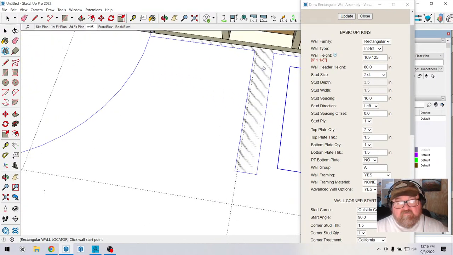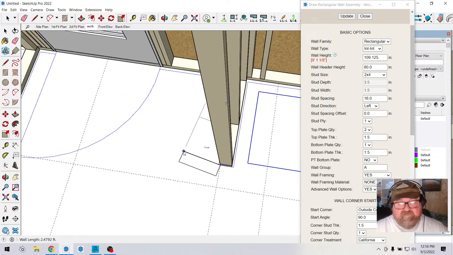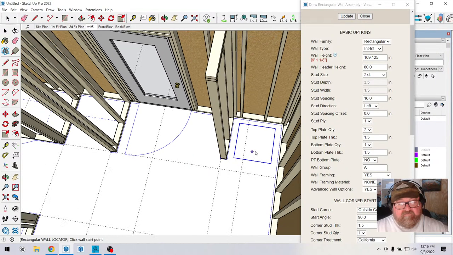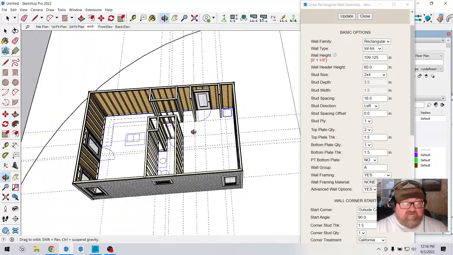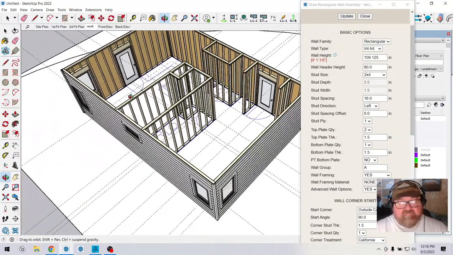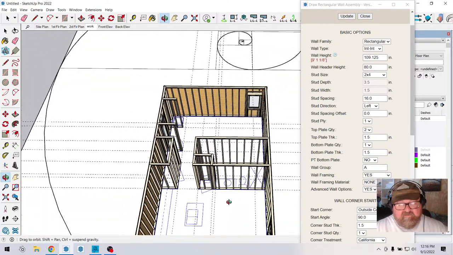And then there's a shorter wall here. Well, I'm just going to go ahead and bring it out to there. A half inch ain't going to matter on that one. And does that get our walls? Yep, see, that was quick. And then you can go put your doors in.